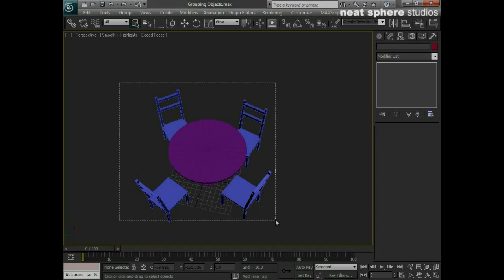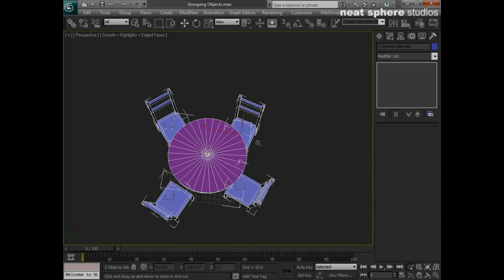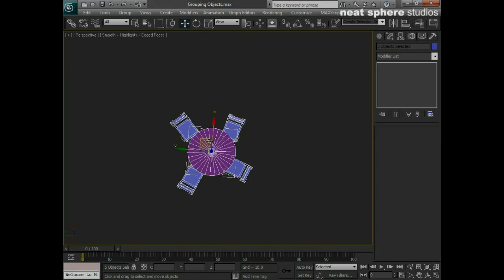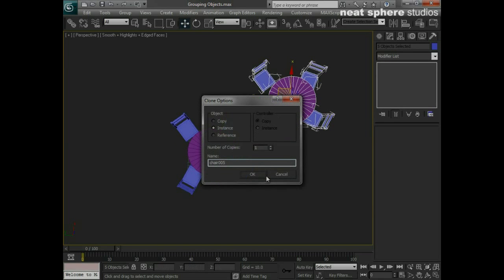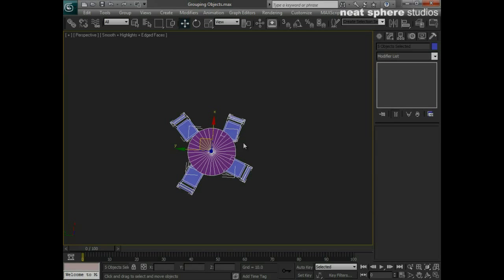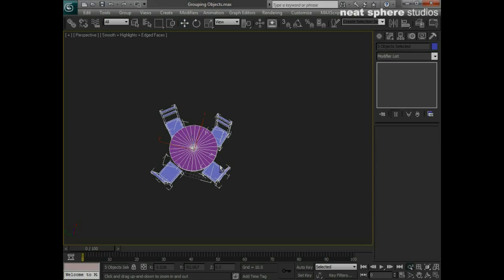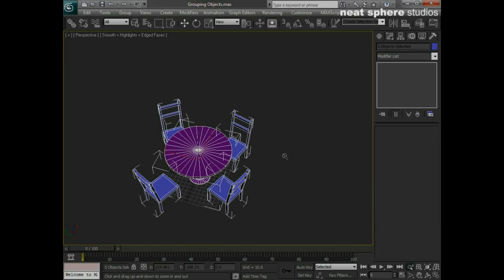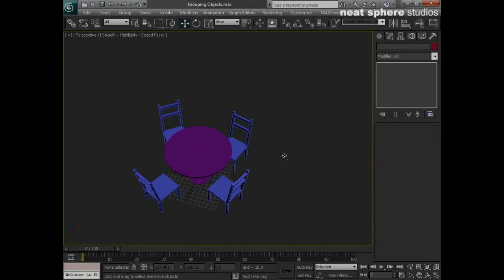Now, I could just grab all of them with a marquee selection and shift and move them around, but that's not maybe one of the most efficient ways of doing this. There is a slightly different way, which will make things a little more flexible for us. That's by putting a wrapper around all of these five objects in front of us, the four chairs and the table, and calling them a group. So you group all of these things together.